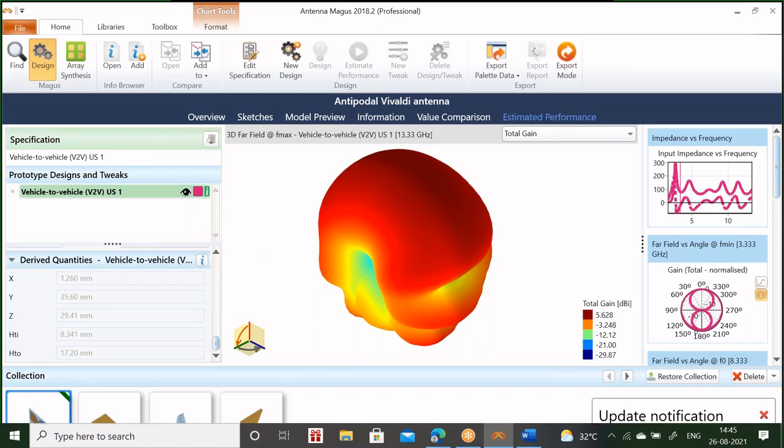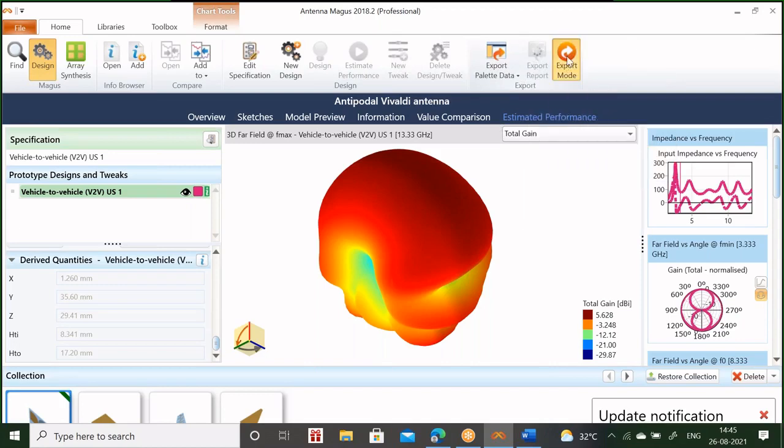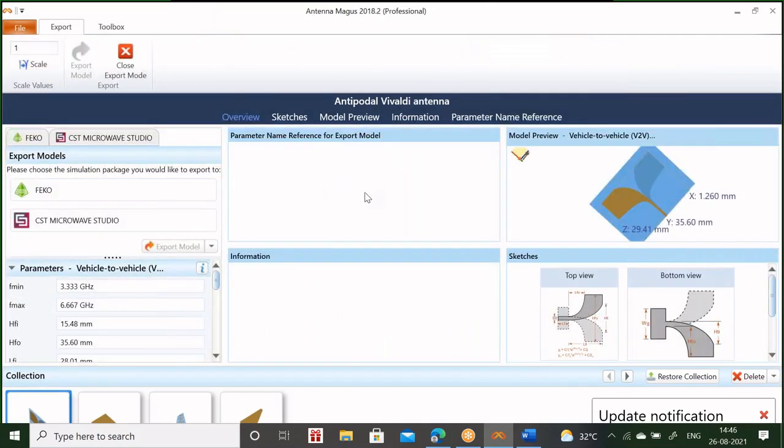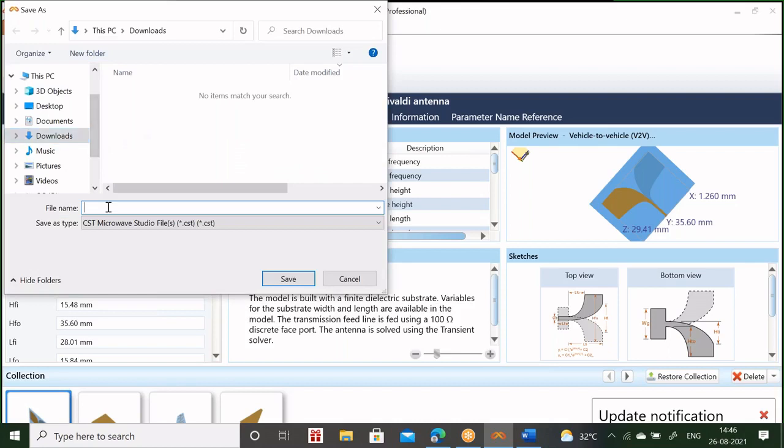You can export. Okay, and not only exporting to PPT, you can export that model to other tools. I will show that also. Export model, another option is there. You can export that to other tools. So if you want to go for CST Microwave Studio or another tool, to which you want to export. Suppose you want to export to CST Microwave Studio. Select CST Microwave Studio and click export model. Just for the time being I am saying VA CST model, click save.